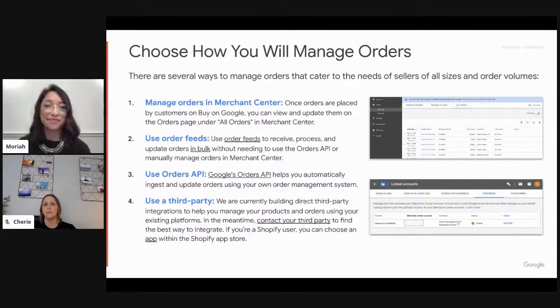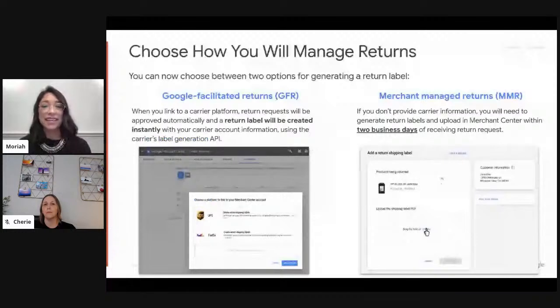The other thing is choosing how you'll manage returns. As Cherie mentioned, there are two different options you have for managing returns. One is Google facilitated returns, and the other is merchant managed returns. I want to dive into these a little bit further, just so you fully understand what this means and how to get it set up.